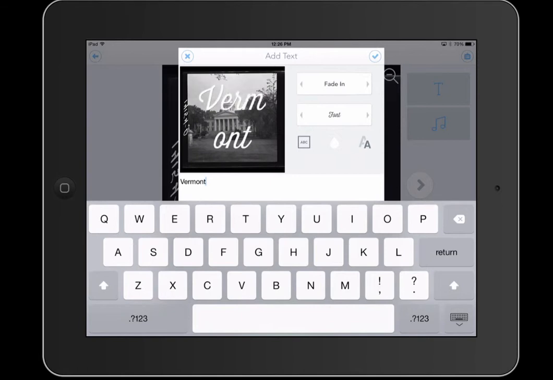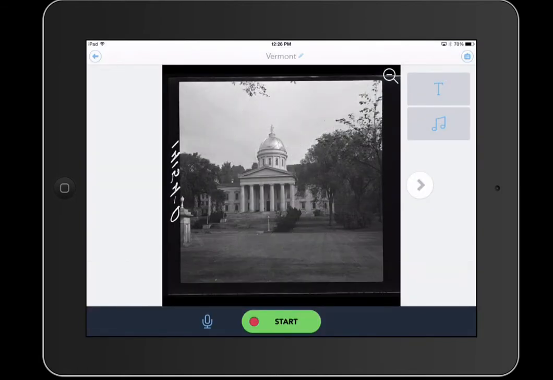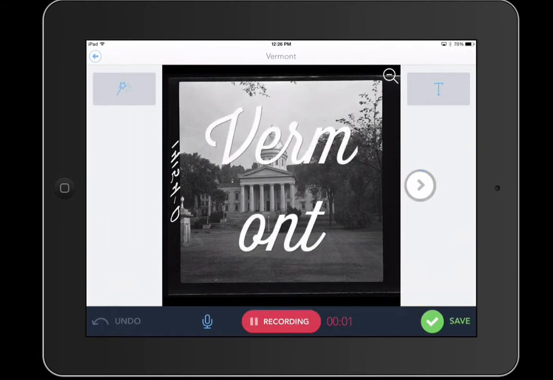So I might want it to fade in and out or spin. I'll go back to the original one like that, and then just the checkbox if it's something that I like. Vermont. You can also add music if you'd like. So let me just go ahead and hit the Start button now to record. And what I do is it gives me a little countdown, and I say, here I am.